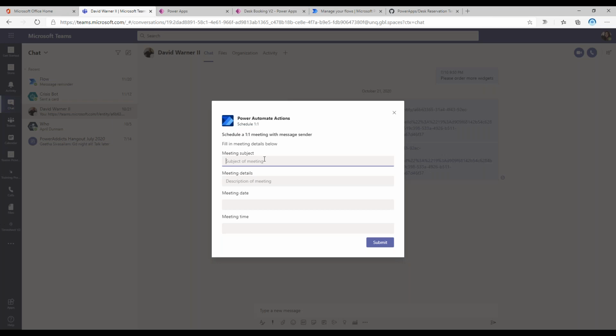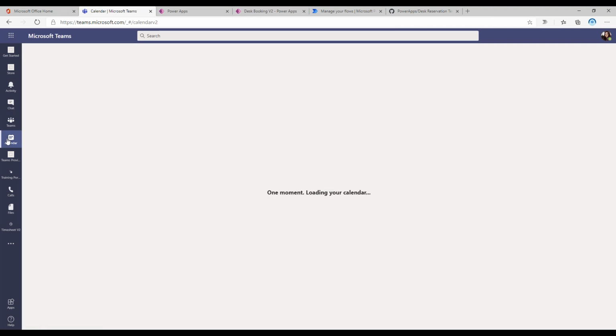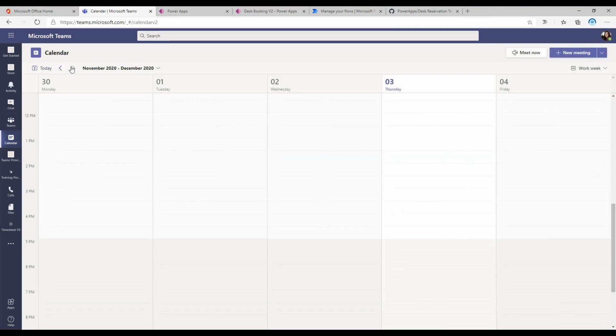So, okay, I know David wants to meet, so what's the subject? So maybe it's to discuss widgets, because he's talking about widgets there. They can give a few more details, whatever it might be. And then I can even select the date. So maybe I want to have that on Monday, not in the AM, like, here we go, we'll select a reasonable time and submit. So that flow now is going to kick off and schedule that event for me. So I didn't have to bother navigating away from Teams, opening up my Outlook, scheduling that event. I was able to do that all in line directly from Teams with that actionable message, thanks to Power Automate.